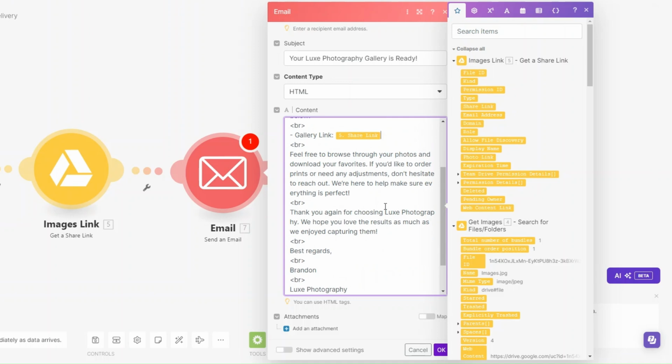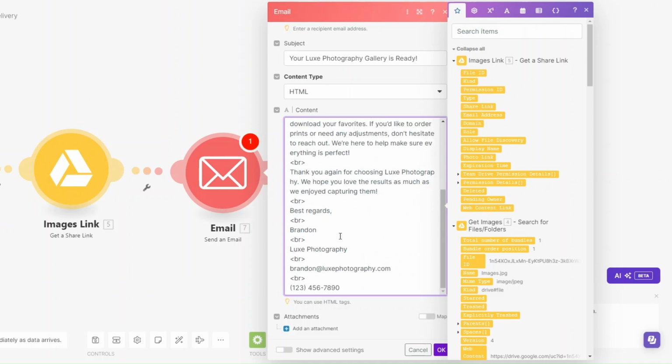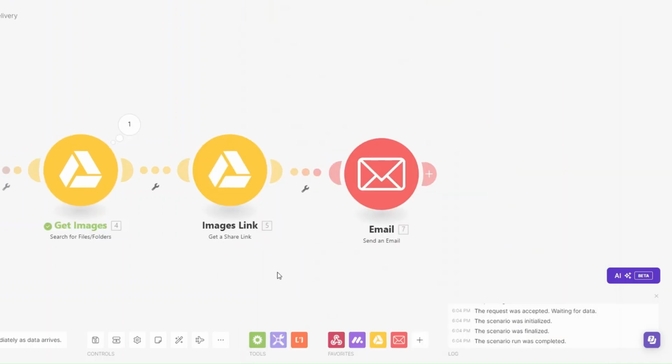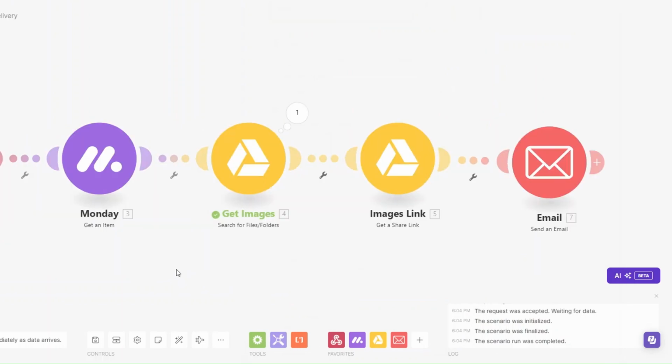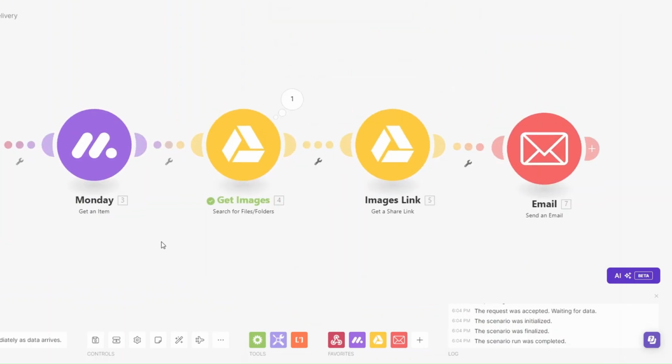Thank you again for choosing Lux Photography. We hope you love the results as much as we enjoyed capturing them. Best regards, Brandon." And then click on OK. So this could be the email that we are sending our clients, notifying them that the images are ready. And we're also sharing the link that they can use to download the images.